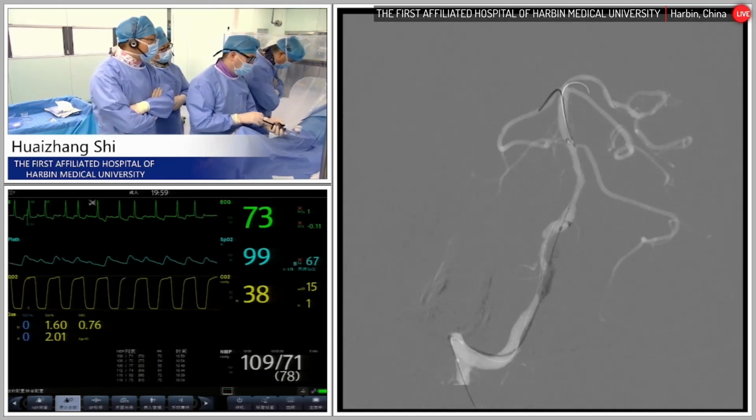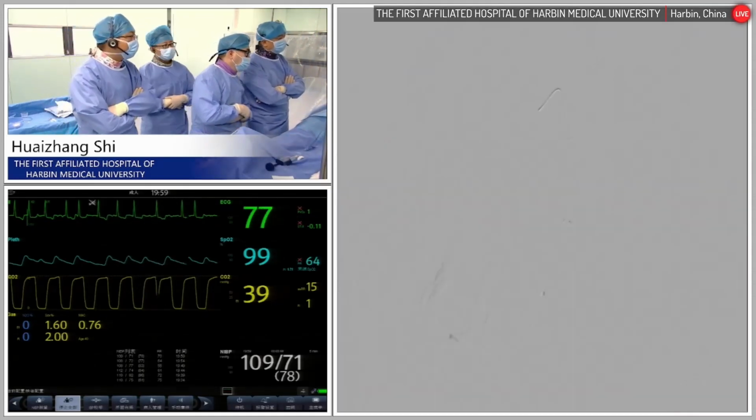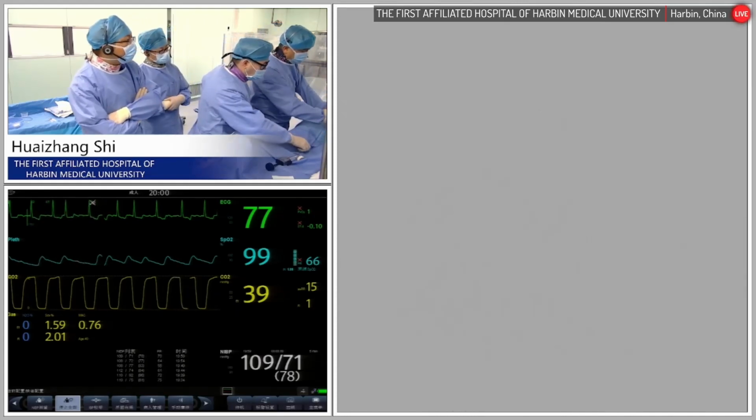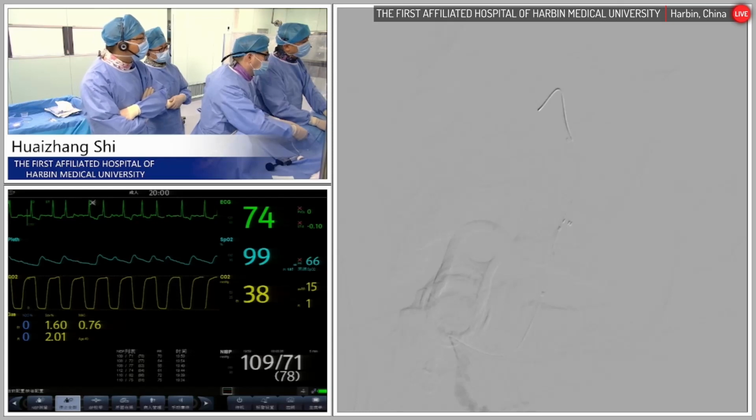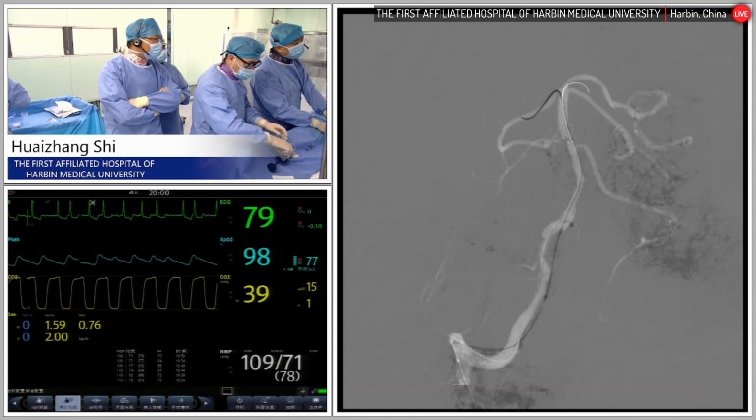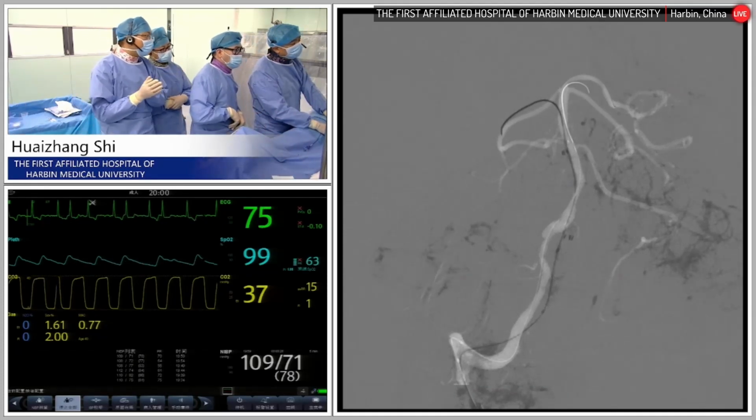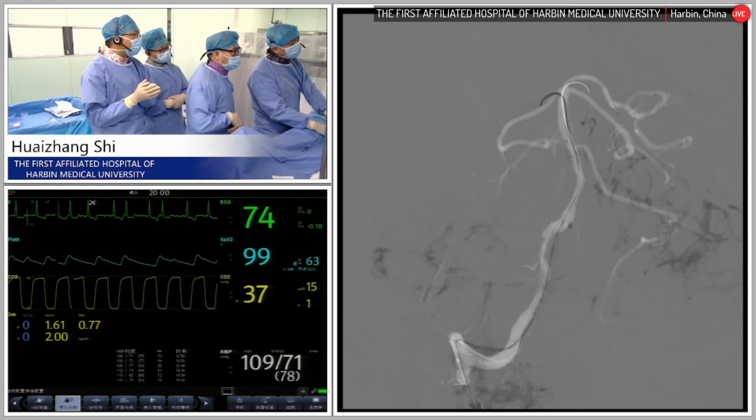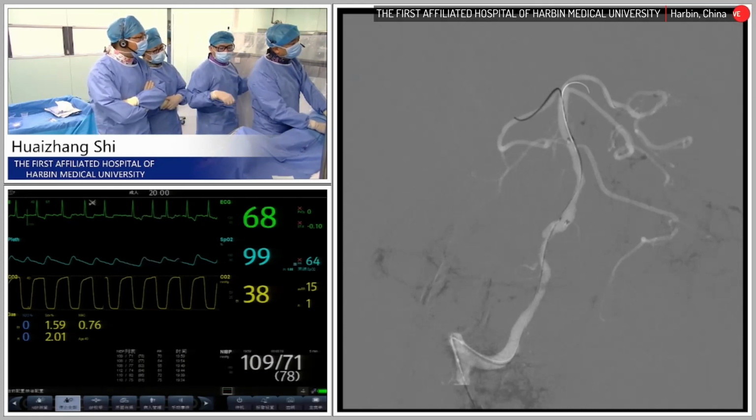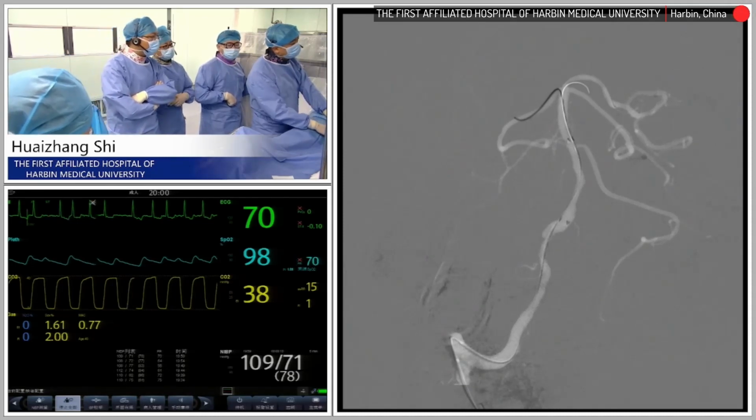Okay, take angiography. What do you think of the results? I think it's good. The stenosis is improved, and we think we can try to delete the stent. Yes, it has been prepared.